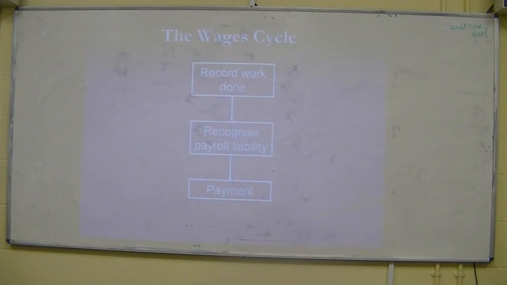Okay, so our wages cycle. We record the work done, recognise the payroll liability, and make the payment. So what can go wrong, what are the risks, what are the objectives, how can it be prevented, and what are the controls?